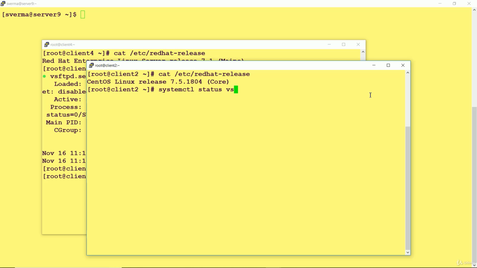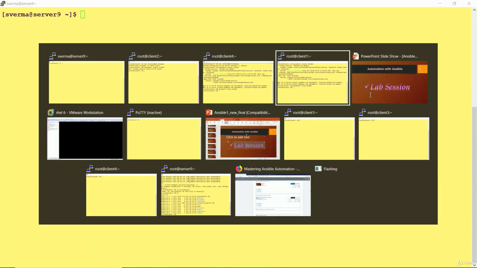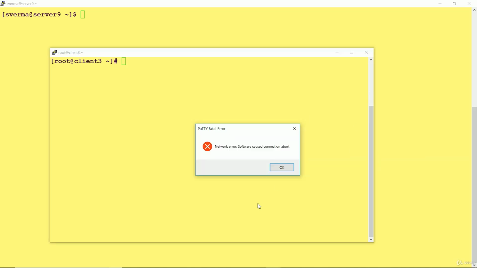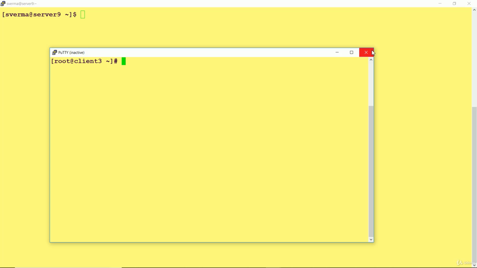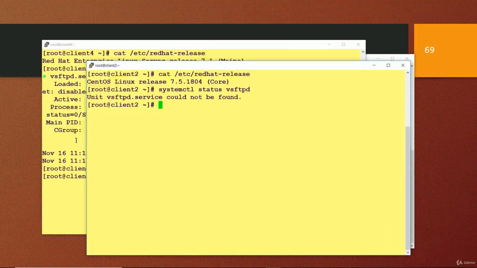So in this server, client 2, this service is not installed. And besides client 1 and client 2, we have one more server, that is client 3. So let me run this playbook for you.